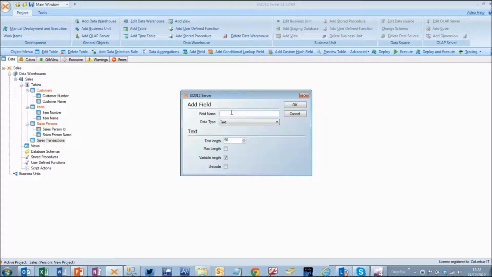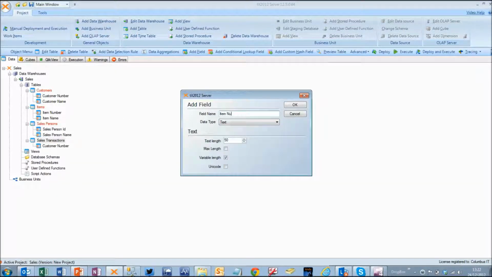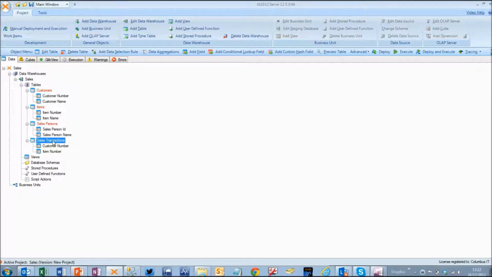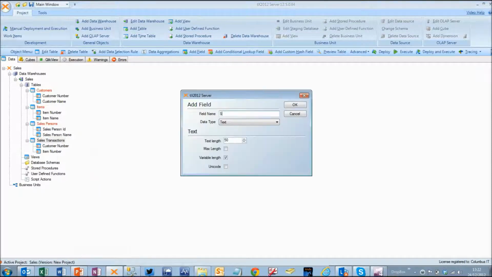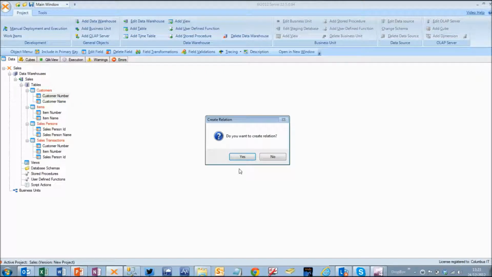Initially, we're going to want to create some relationships to our dimensions, so we're going to want to map those fields. So we're going to put our customer number in here again. We're going to put our item number in here, and we're going to put our salesperson ID in here. And also, we're then going to set up those relationships so that each of those tables is joined to the other one. So we can do that in Time Extender simply by getting hold of the customer number in the dimension table and dragging and dropping it onto the customer number in the transaction table.